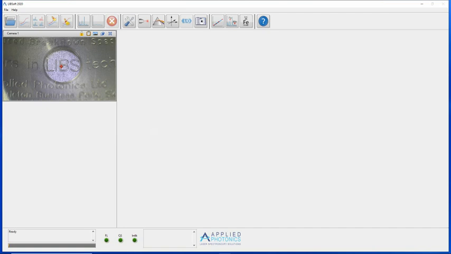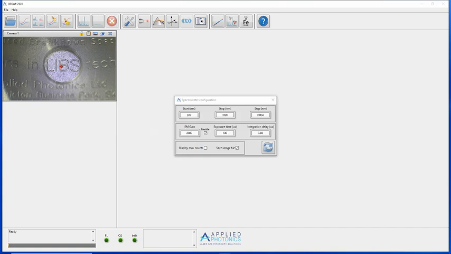Selecting the shortcut button will display the configuration window on top of the main Libsoft screen. The parameters in the top section of the spectrometer configuration window specify the wavelength, range and resolution of the spectrometer. The start and stop wavelength parameters specify the range, and the step wavelength parameter specifies the resolution.